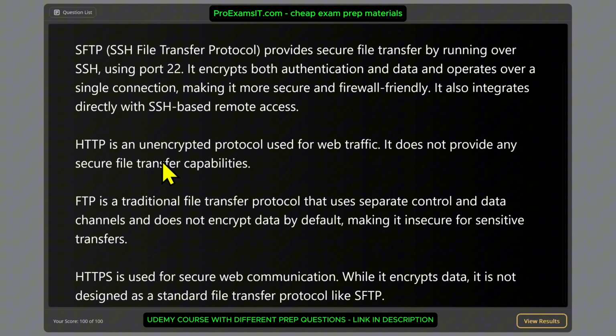And again, HTTP, we have covered that. Unencrypted protocol used for web traffic. FTP, traditional file transfer protocol that uses separate control and data channels. HTTPS is used for secure web communication. And yeah, it encrypts data, but it is not designed as a standard file transfer protocol.